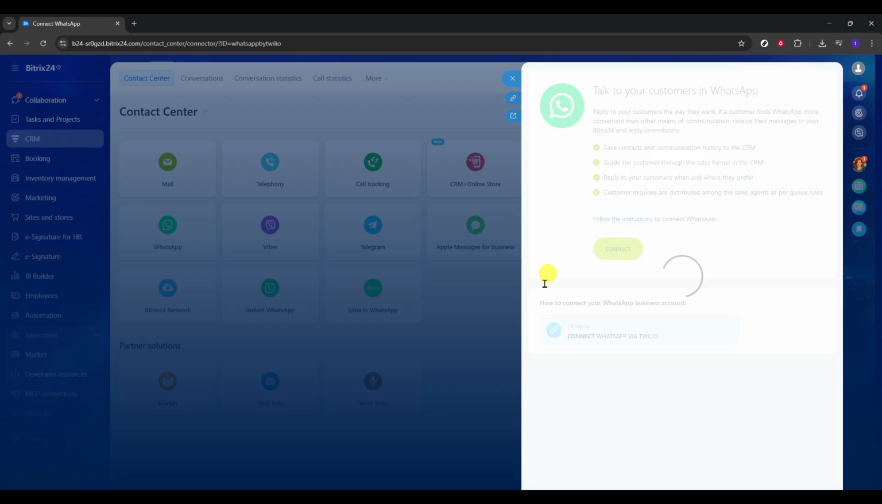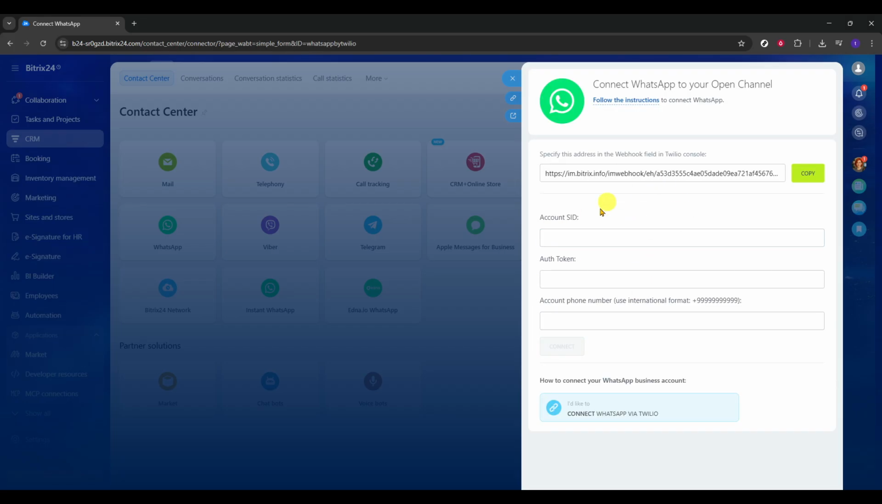Also, WhatsApp business messaging in Bitrix24 typically relies on an approved provider. If your organization already has a provider set up, have those details ready. The wizard will tell you exactly what is needed and validate the connection for you.